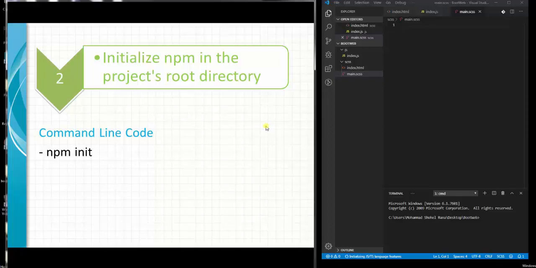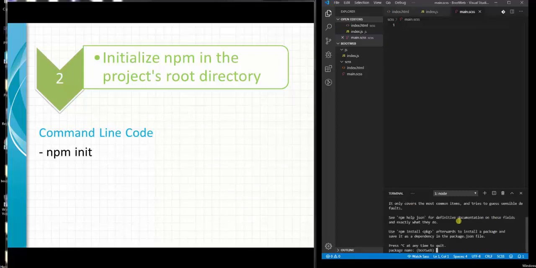Step 2. In this step, I'm going to initialize npm in the project's root directory. The command line code will be npm init. So here is my terminal. I'm using my VS Code terminal. You can use any terminal you like, cmd, git bash, etc. Whatever you use, that's not a factor. npm init. It will initialize npm in our root directory.